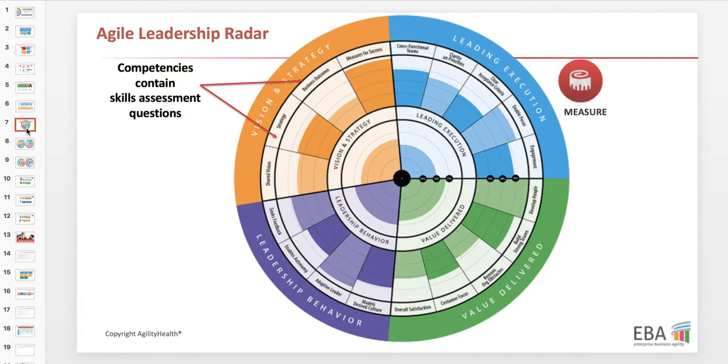Here's some examples of what the radars look like. This is the Agile leadership radar. These are the competencies. We call these over here dimensions. And these are 4 dimensions for the leadership vision and strategy: leading execution, value delivered, leadership behavior, and these dimensions have competencies. The competencies are the actual behaviors and the skills you're trying to develop, like shared vision, strategy, business outcomes, measure for success. And so every competency has a question underneath it.